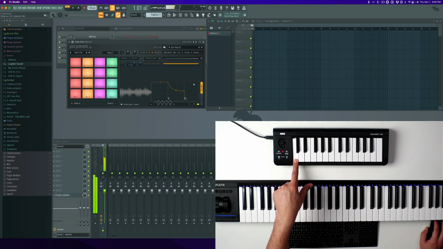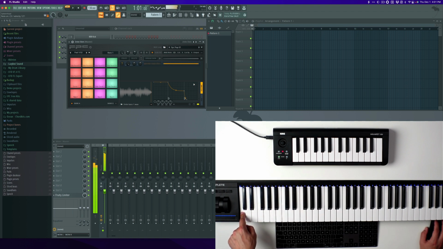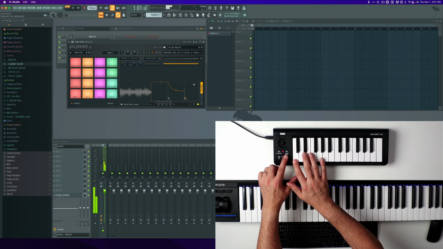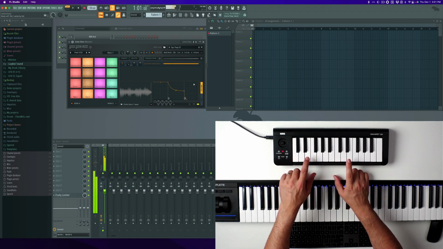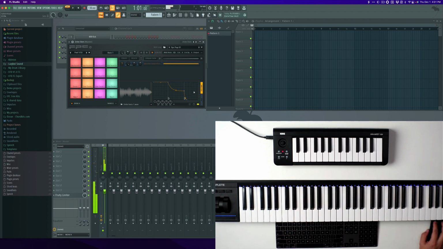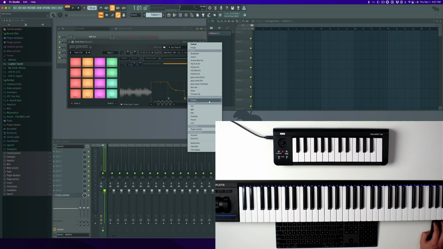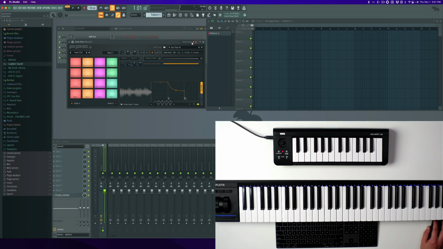Cool. So that's C1, and then I can just go up in octaves. There's my chords. All right, so basic features, you can click, go to the next preset. Obviously, you can also use the arrows to go to the next preset.